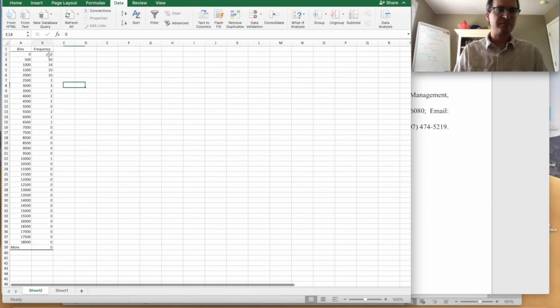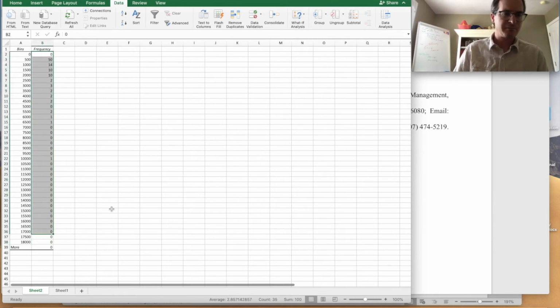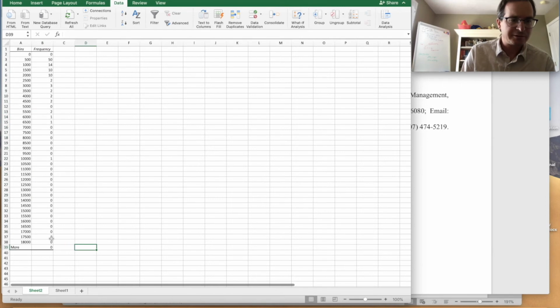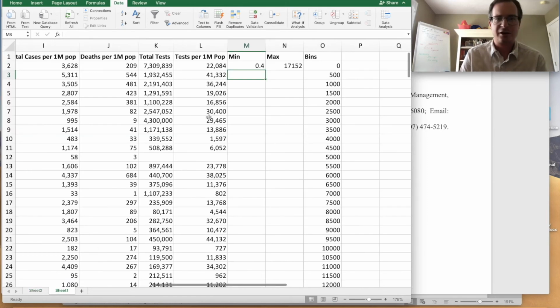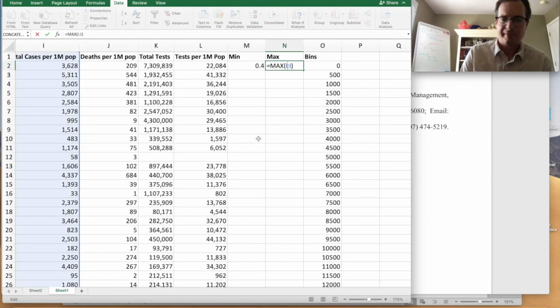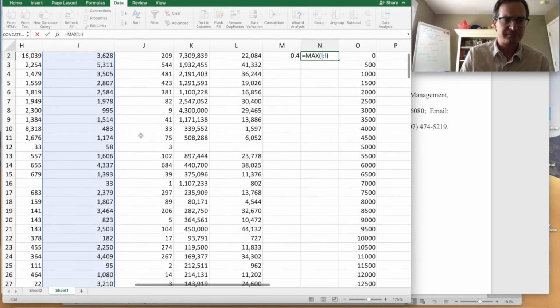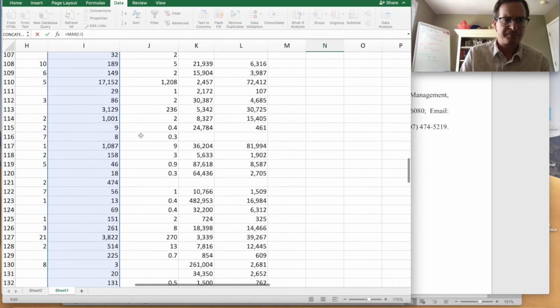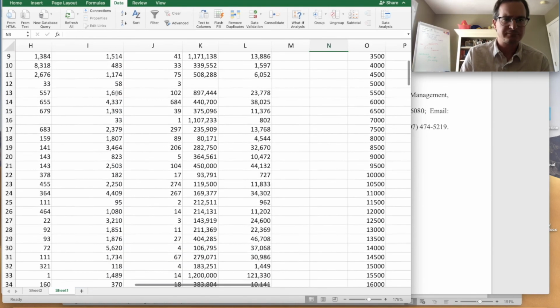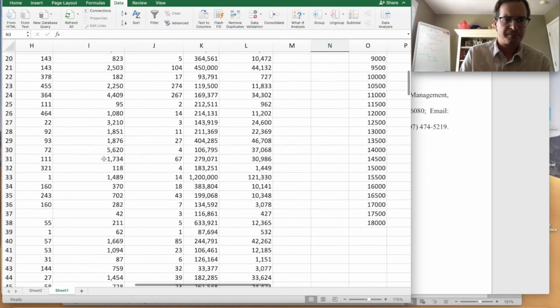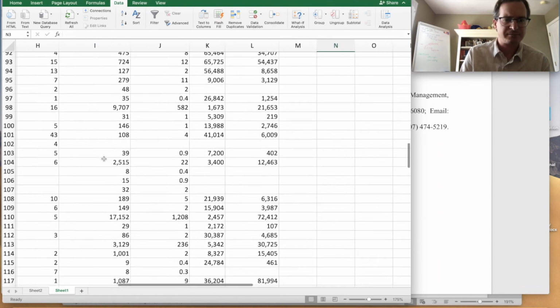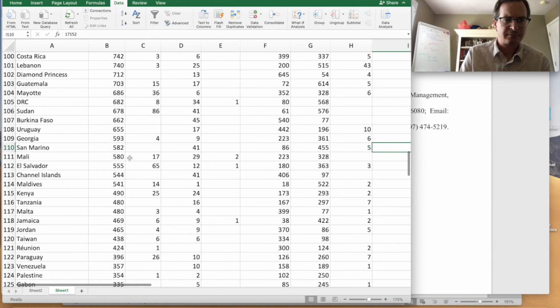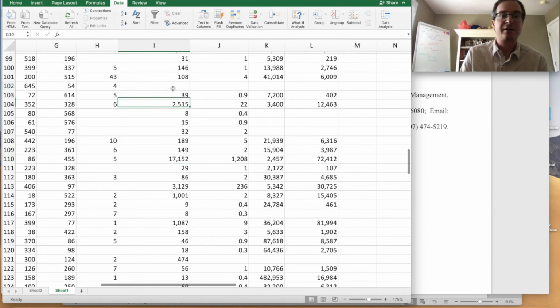So it looks like it worked. I don't understand why we're not getting that value up above for our maximum, though. So let's find that maximum. So there it is. That's 17,000. Oh, it's because I got stopped right here.